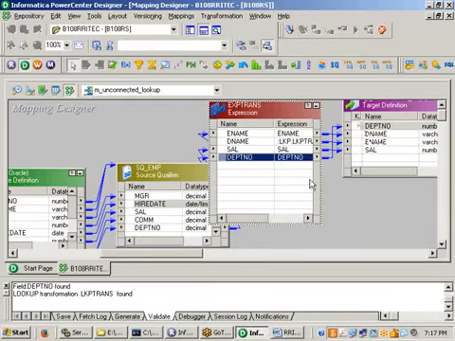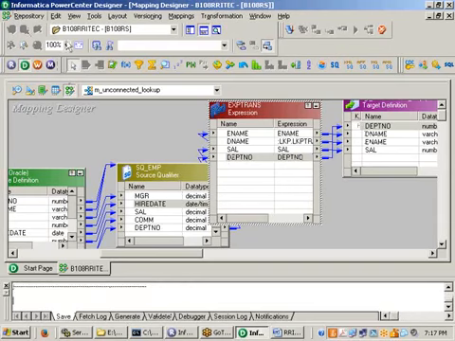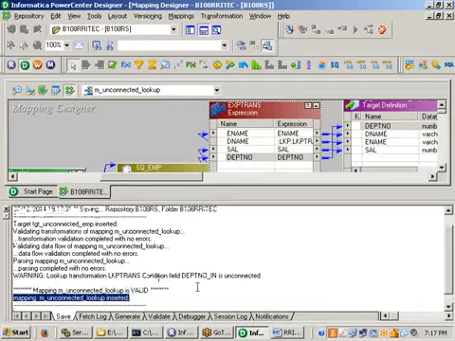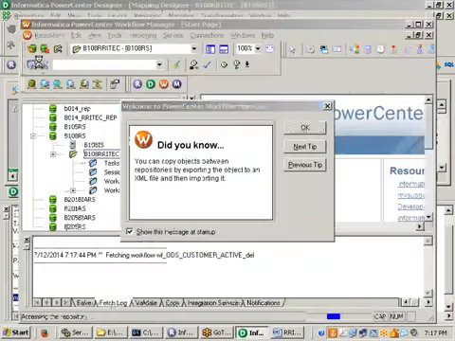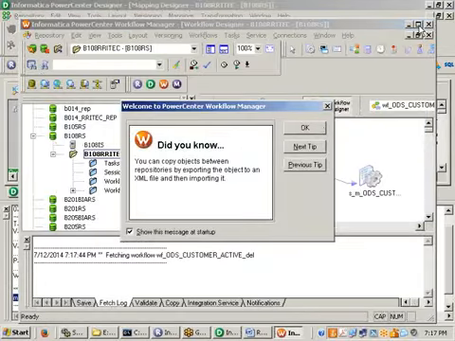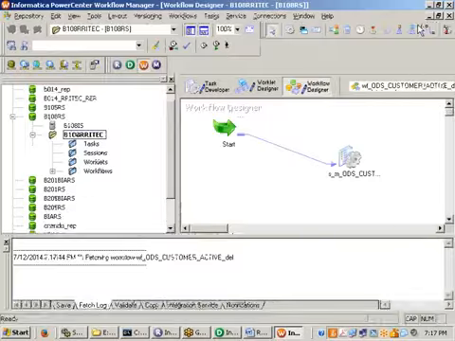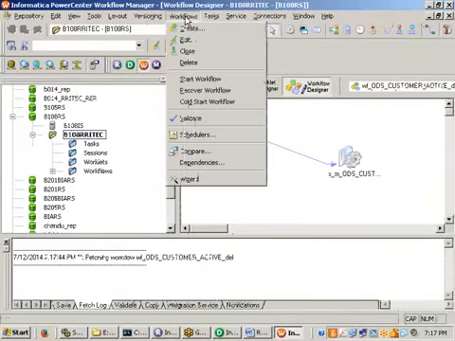Okay. Save it. So it is showing as valid here. If you go and see here, it's showing as it is valid. So create the workflow and create the session task and run it.